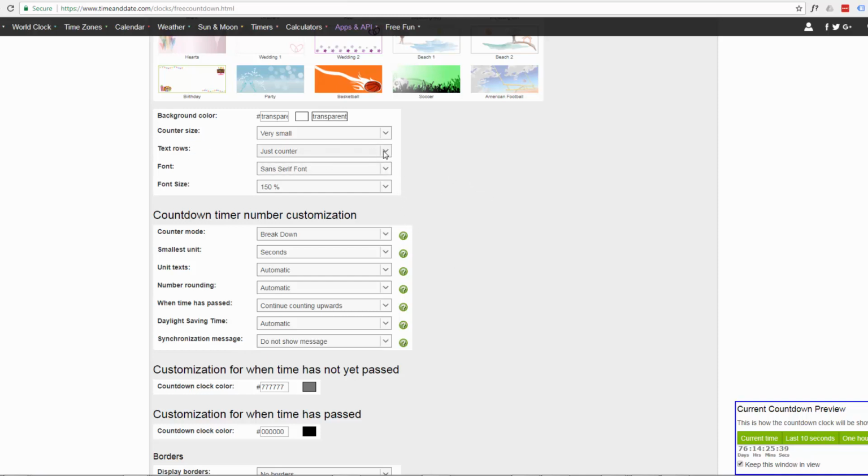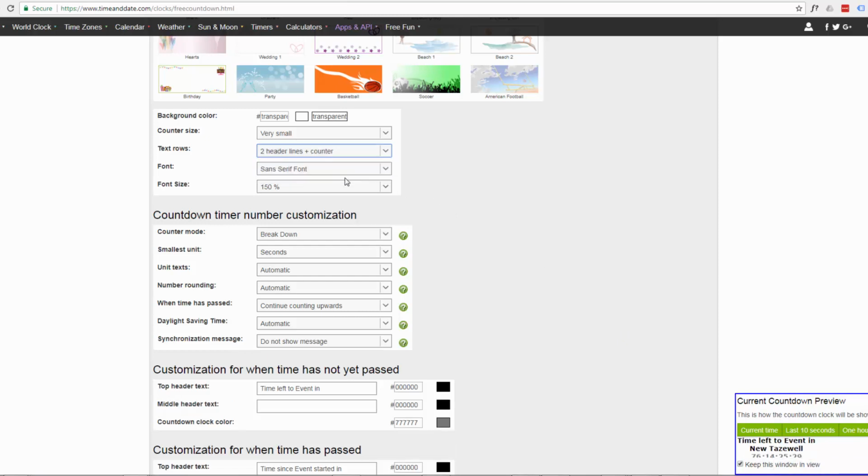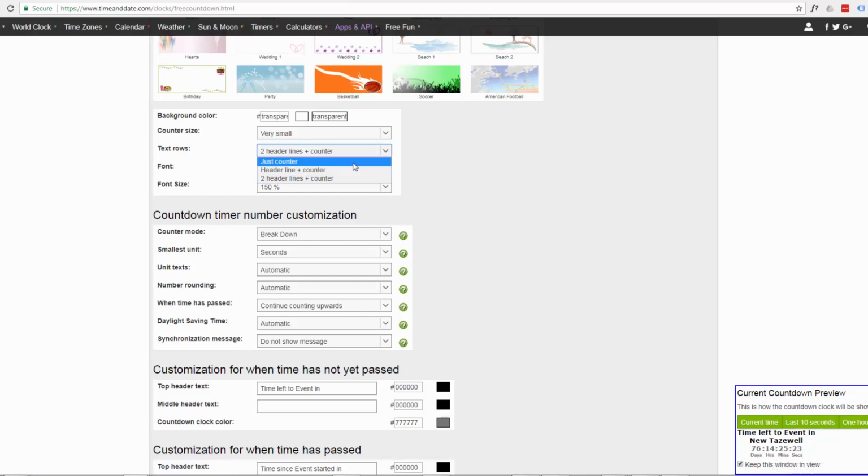And here you can decide whether you want the header and counter. If you look down here, it's added the title and what have you, or 2 header lines on a counter. But for my purposes, I really just want the counter itself. So I'm going to select just counter there.